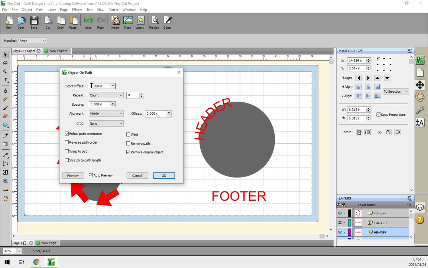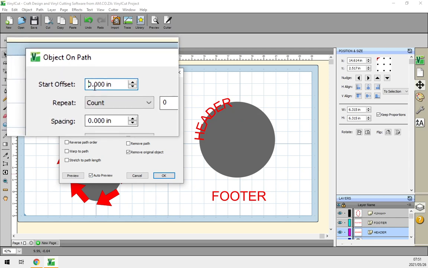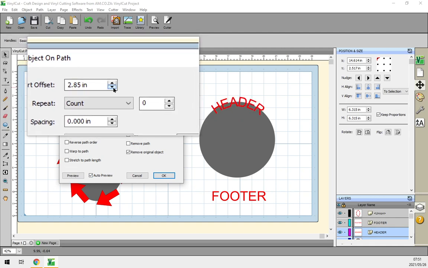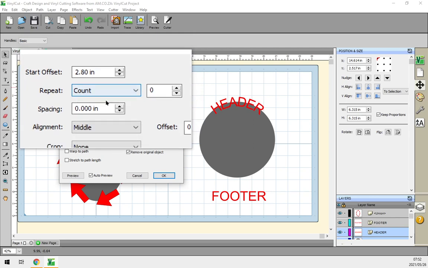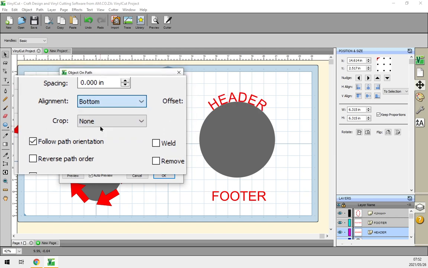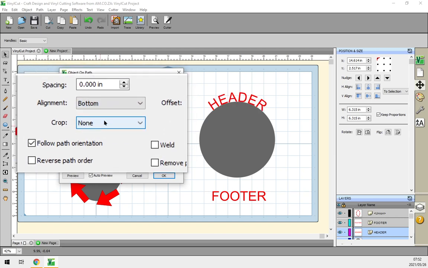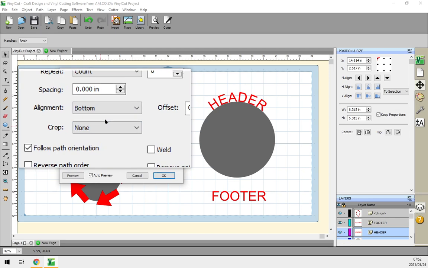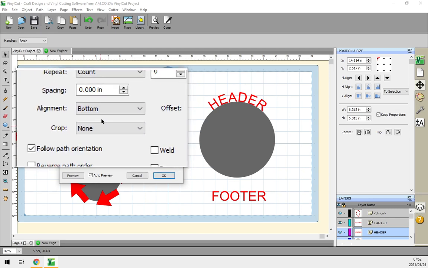Then we want to set the start offset. Let's start at something like 3. See how close we are to the center. Okay, let's just go to the negative. Now we'll leave most of these settings, spacing, all of that. Then we'll go to alignment, and this one we'll put on the bottom. I know it's a bit confusing, but in any case, it's on the bottom of the path.